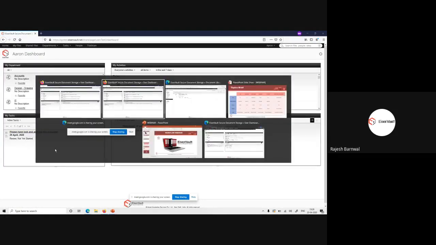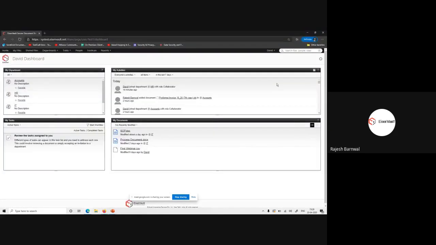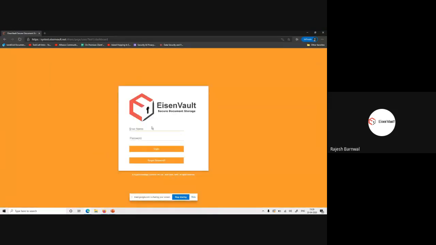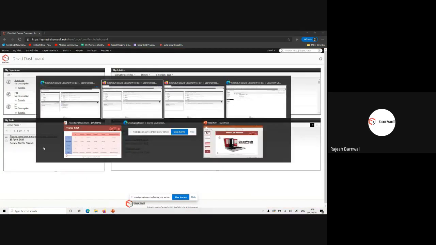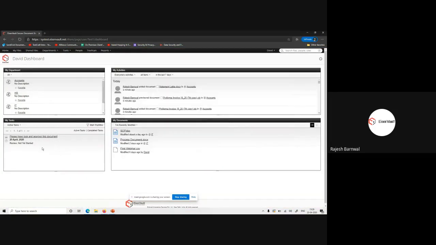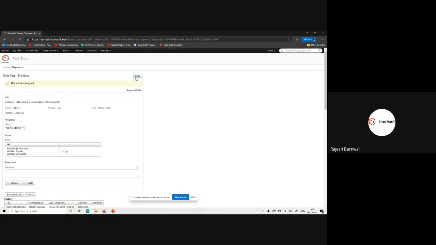And now I log into another user. So log in with David. All three of them received this task. Now let's say David first clicks on this task and he claimed this document. Once he claimed this document, all other users can't do any action.